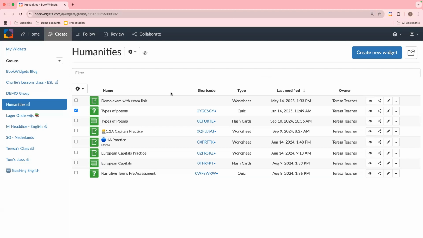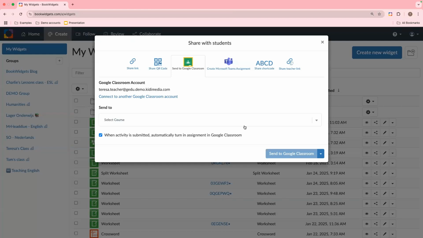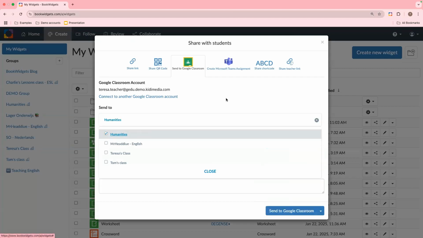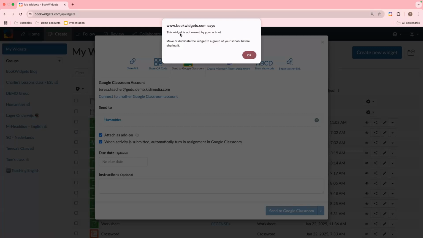So if I wanted to share a widget from My Widgets and share it to my Google Classroom, it won't work. I would need to put this into, let's see, Humanities. Send to Google Classroom. Notice it says this widget is not owned by your school. You have to move or duplicate the widget to a group of your school before sharing it.